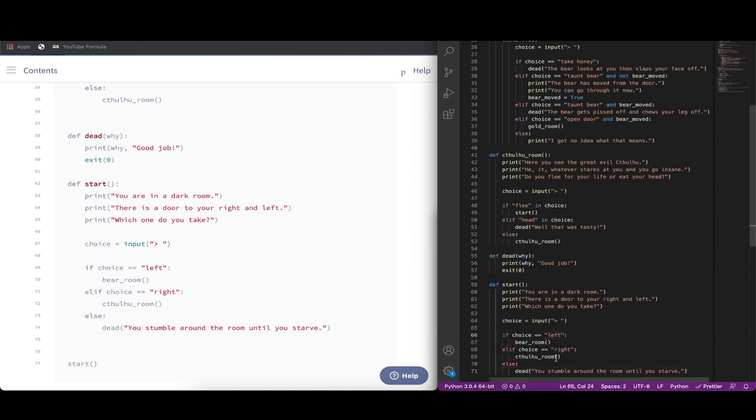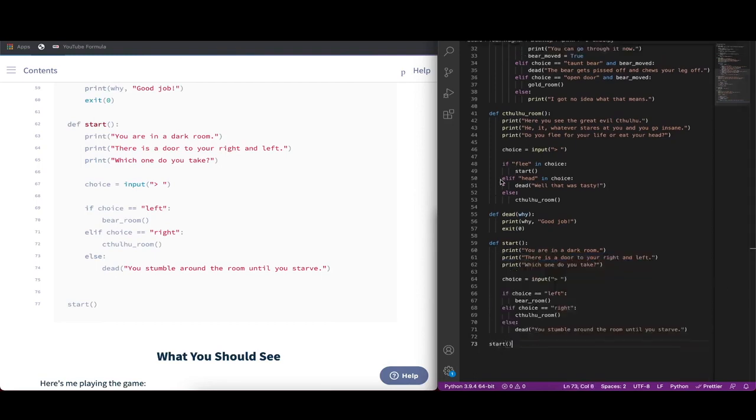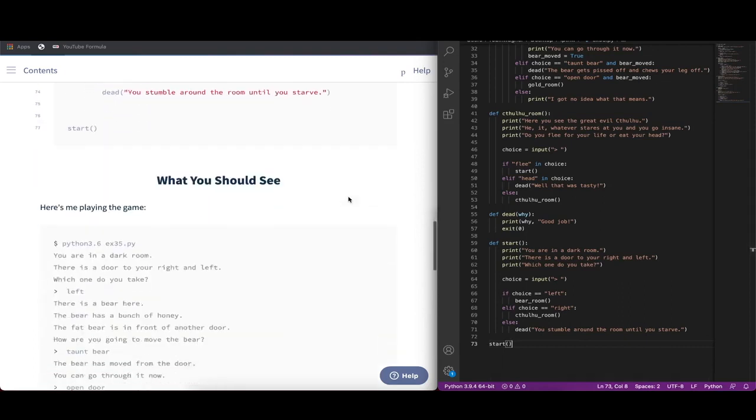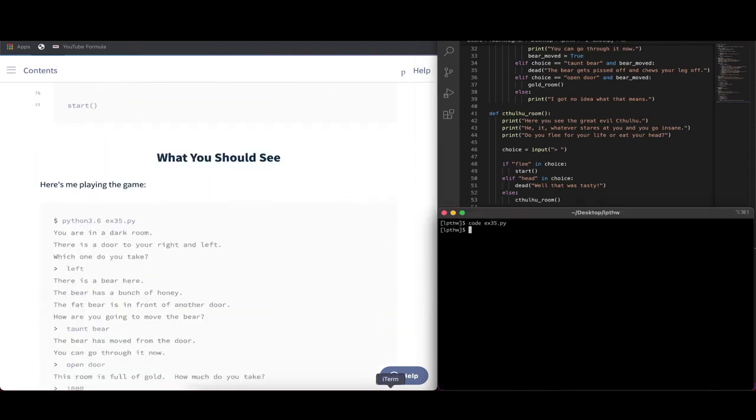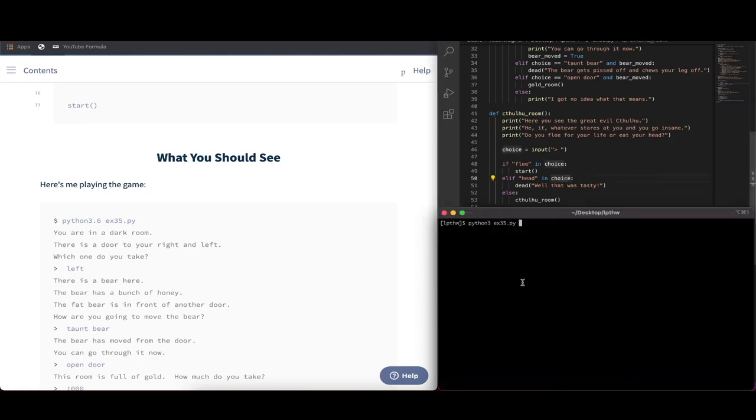Alright, and we need to make sure that there's no typo in here. So that's our start function, and then at the very end, we're going to actually call our start function here, so that we can start our game. Alright, let's save this, and let's open our terminal again, and let's execute the code by typing in python3 followed by the name. And of course, here at the very end, we're going to call the start function, and that is going to start the game.